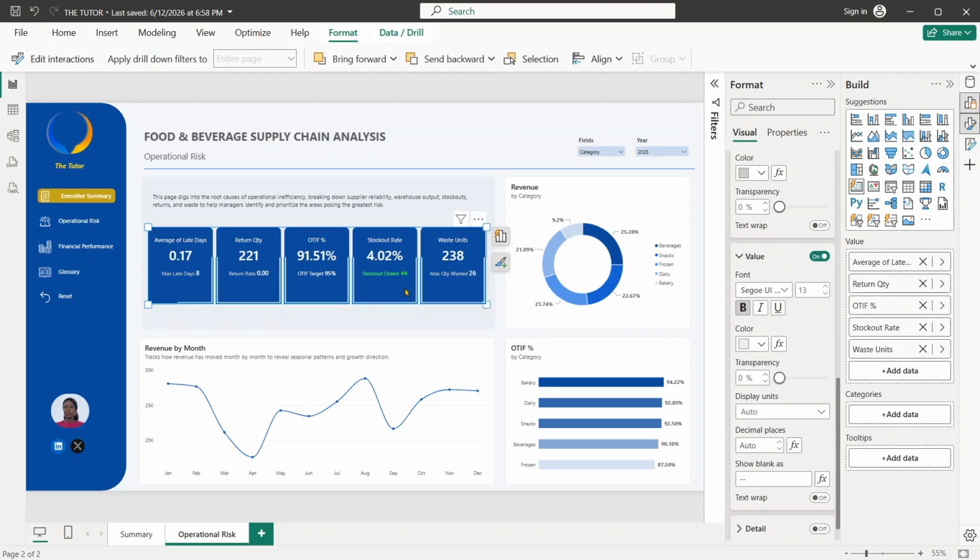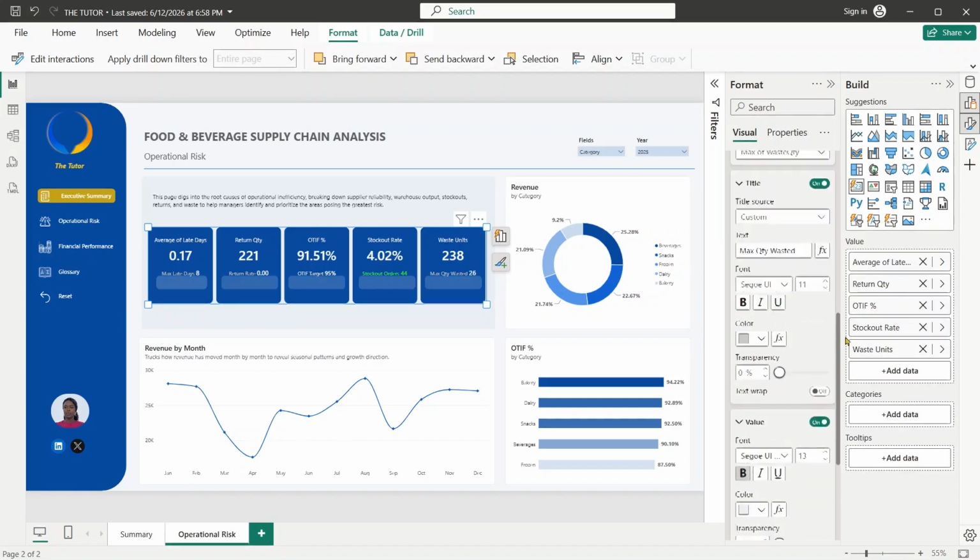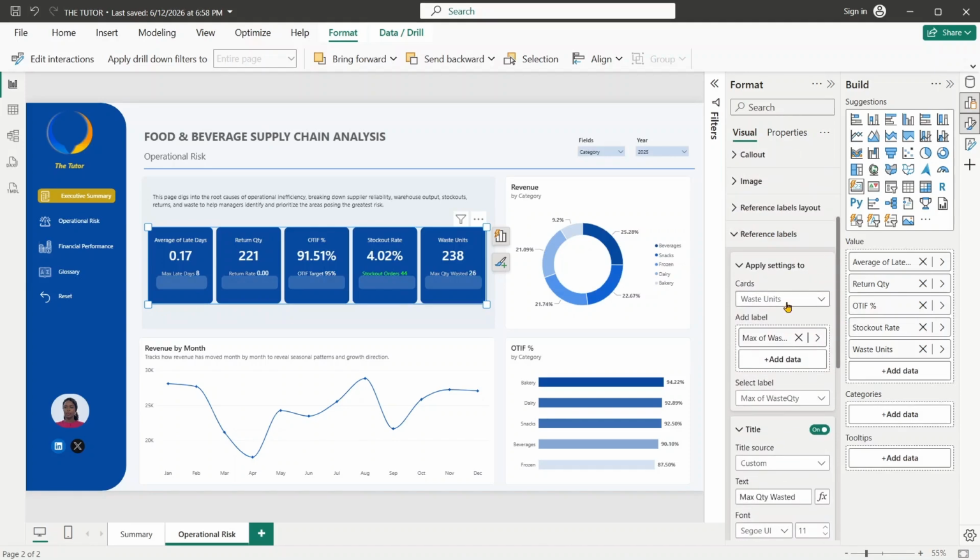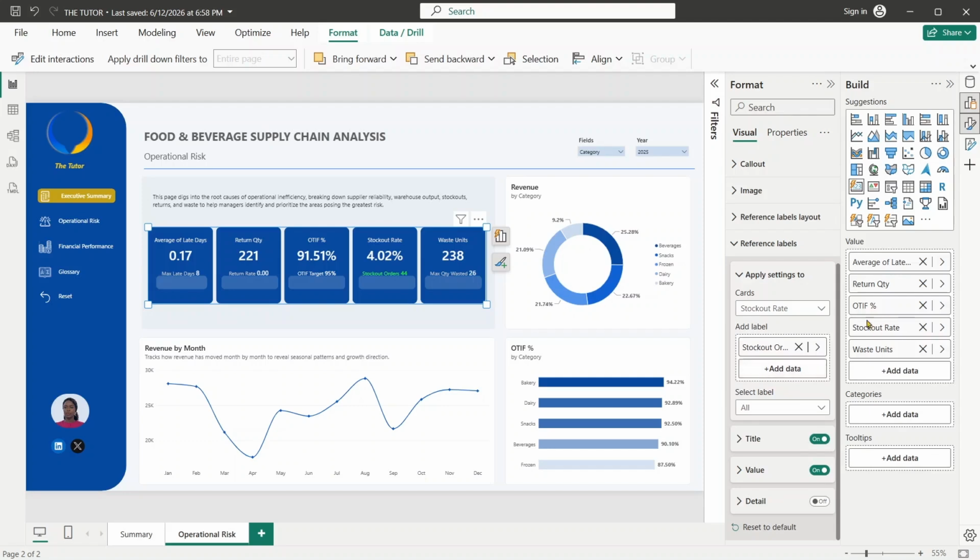You have stock out rates, 4.02%, and stock out orders. So let's go to stock out orders and change it to white, just like the others are. So go back to your waste unit and select stock out rates. Scroll down to stock out rates. Come to title. Scroll.